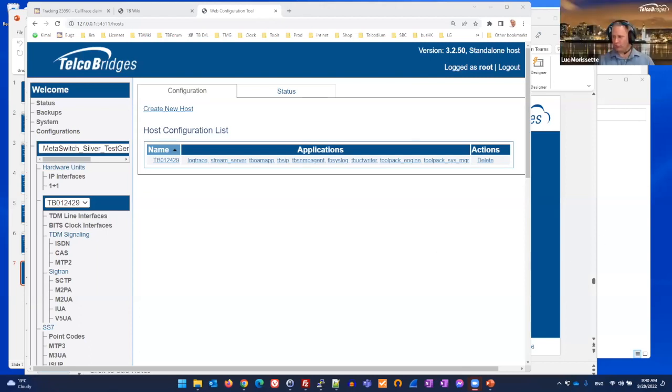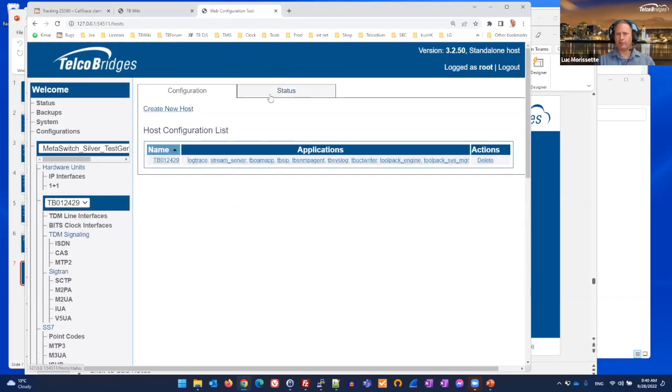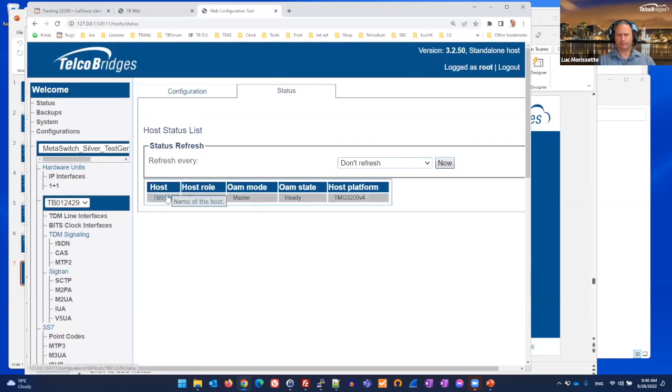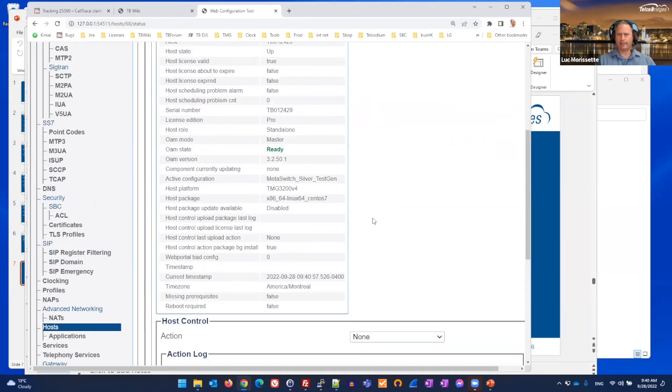Okay. So we're done with this here. There are two other things I wanted to show here in the systems. You remember we talked about the applications running on the CentOS Linux host. So there are two additional things we can do here. If you click on host here, and then you click on status, you get to the unit. You could have two. I'm here on the test generator, but you could have two here. And then you get information on the host.